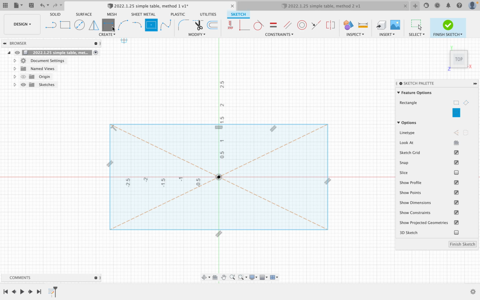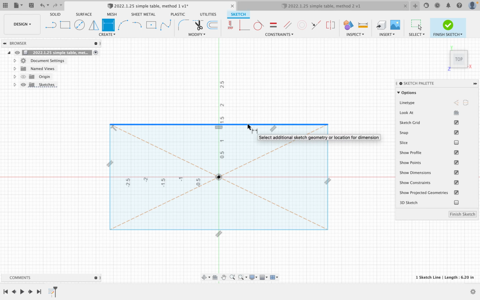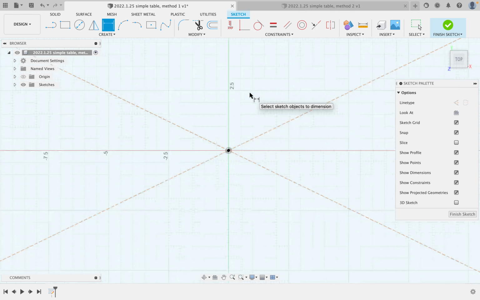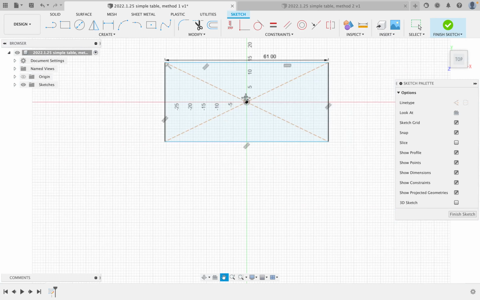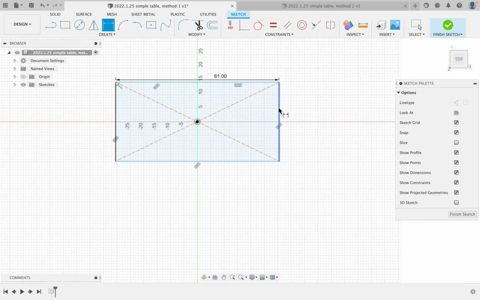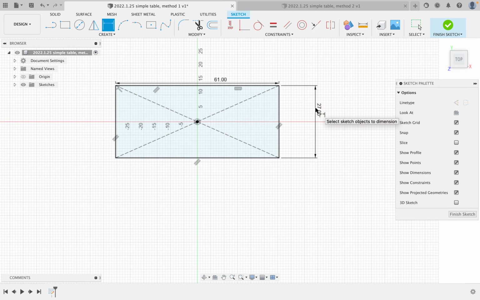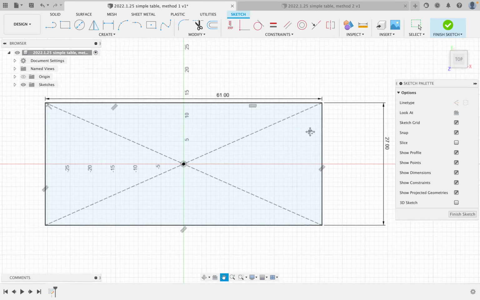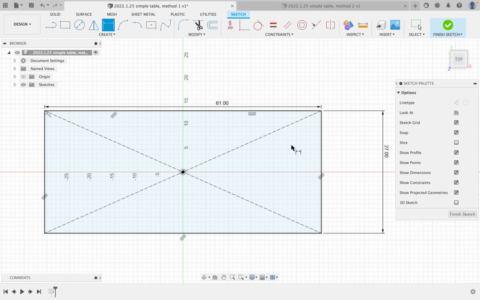Remember, it doesn't matter what the dimensions are when we draw it, because we're going to put the dimensions in manually. We're going to make it 61 inches wide, and scroll out with our middle mouse wheel, and we're going to make the other dimension 27 inches. We're going to do these two tables with exactly the same dimensions, so you'll be able to end up with the same table twice, and the process is quite different, as you'll be able to see.